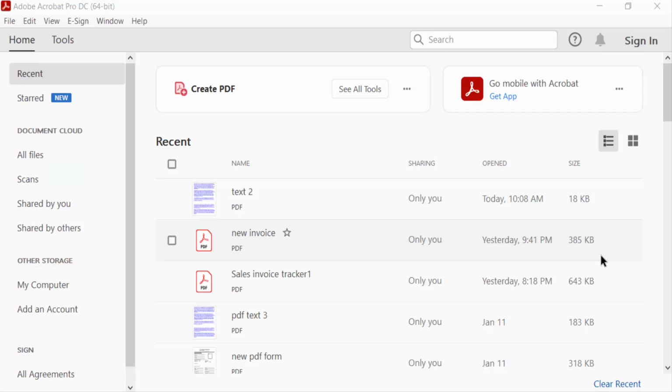Hello everyone, Assalamualaikum. In this PDF tutorial, today I'll present how to convert PDF to Google Sheets using Adobe Acrobat Pro DC. So let's get started.